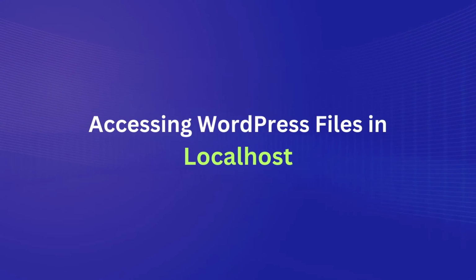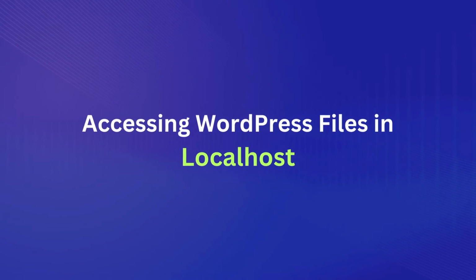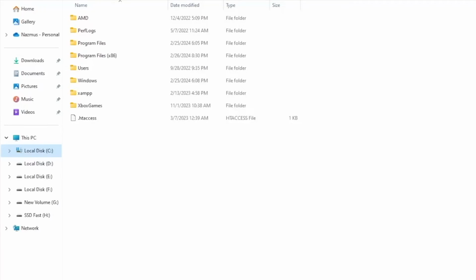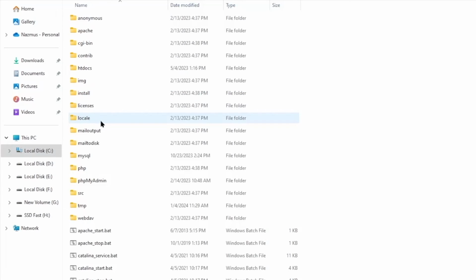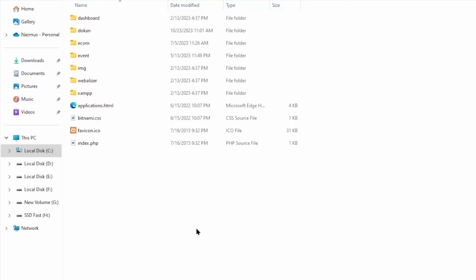Now, if you're running your WordPress website on Localhost, accessing your WordPress files is still possible. But this depends on what kind of software you're using. So XAMPP is one of the most popular software for running WordPress on Localhost. If you're using XAMPP, what you can do is simply locate the XAMPP folder where you have installed your XAMPP software. So once you have located it, just double click on it. And from here, go to the htdocs folder.